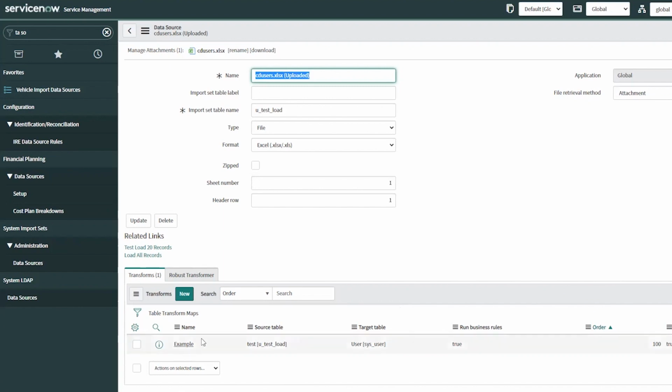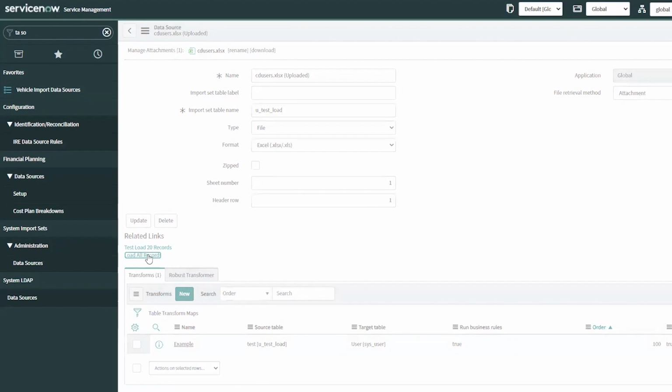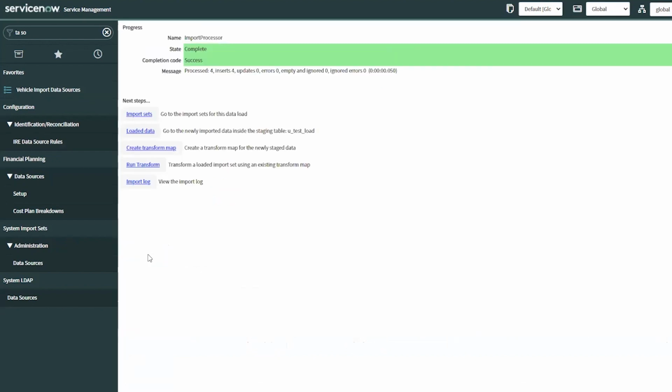You can also see a link to my transform map that I created under the transforms related list. There's also related links for test load 20 records and load all records. Clicking load all records will repeat the process I did earlier of loading the data into the import set table.